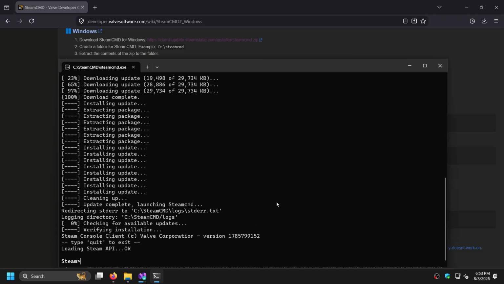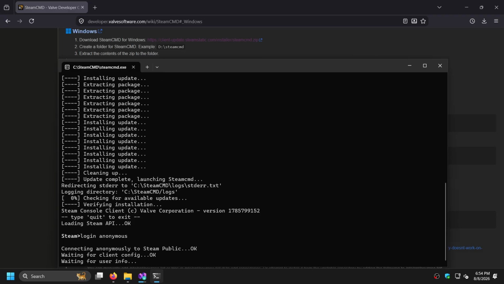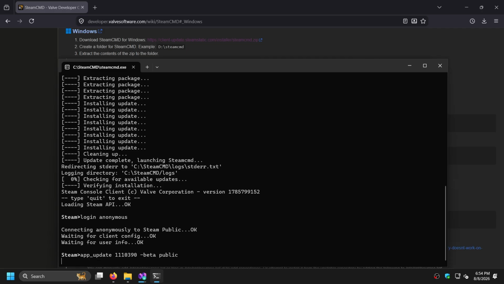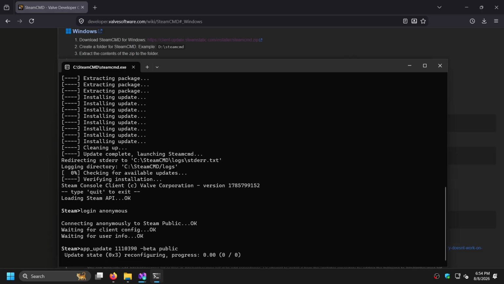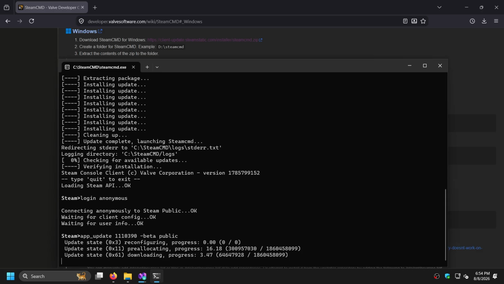Now what you're going to want to do is type in login anonymous, press enter. Then you're going to type in app update 1110390, which is the ID for the dedicated server for Unturned. And if you want, you can also say beta preview if you want to use the preview branch, but I'm going to leave it on public for now. And this will download almost 2 gigabytes of data, so it will take a minute.